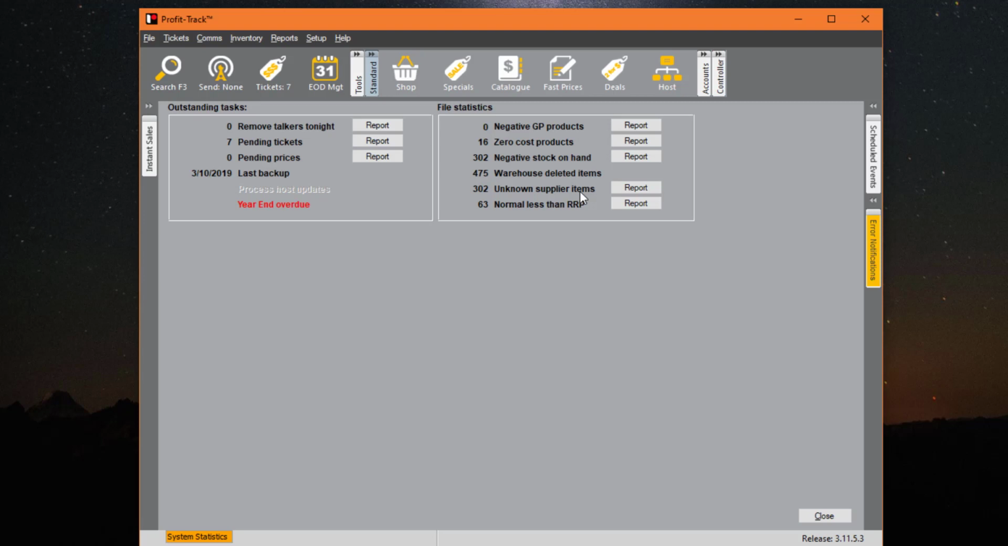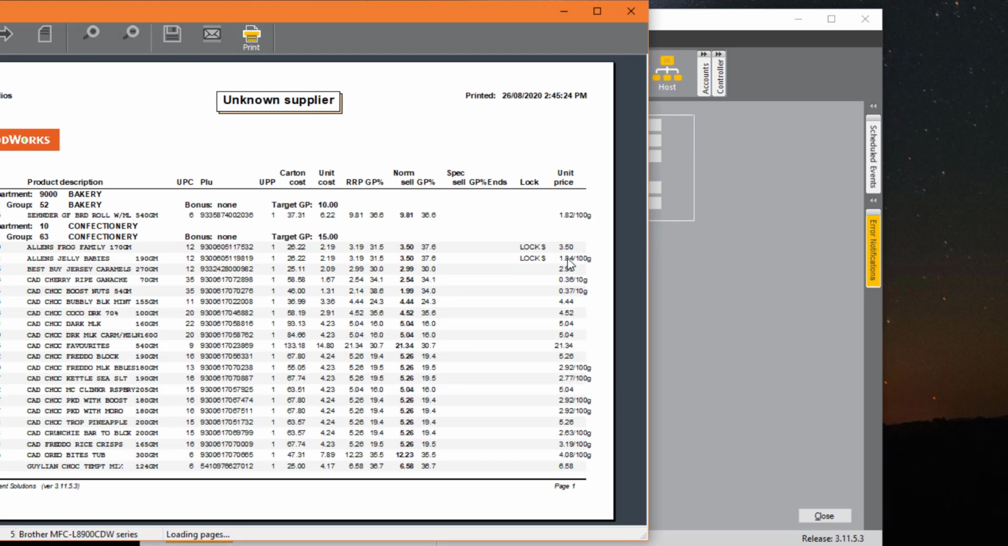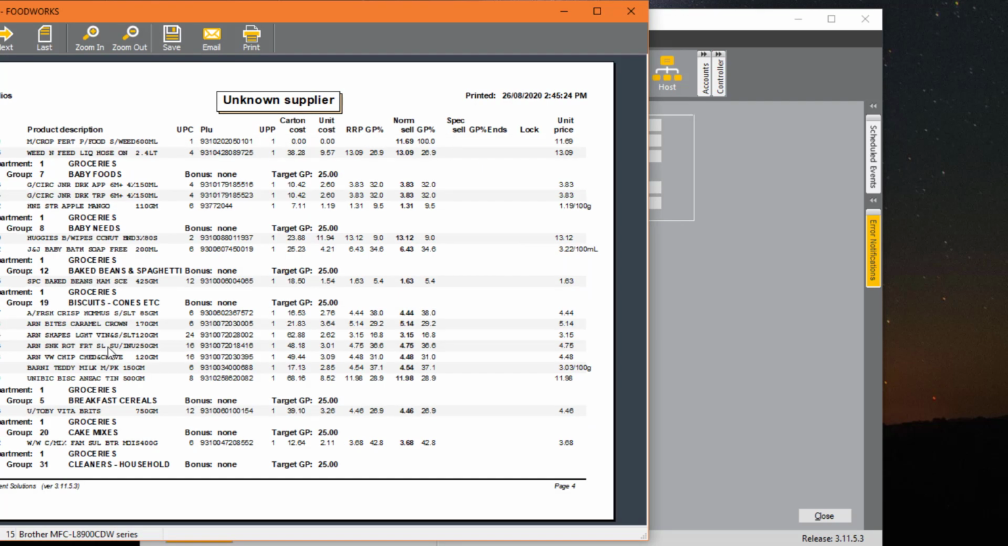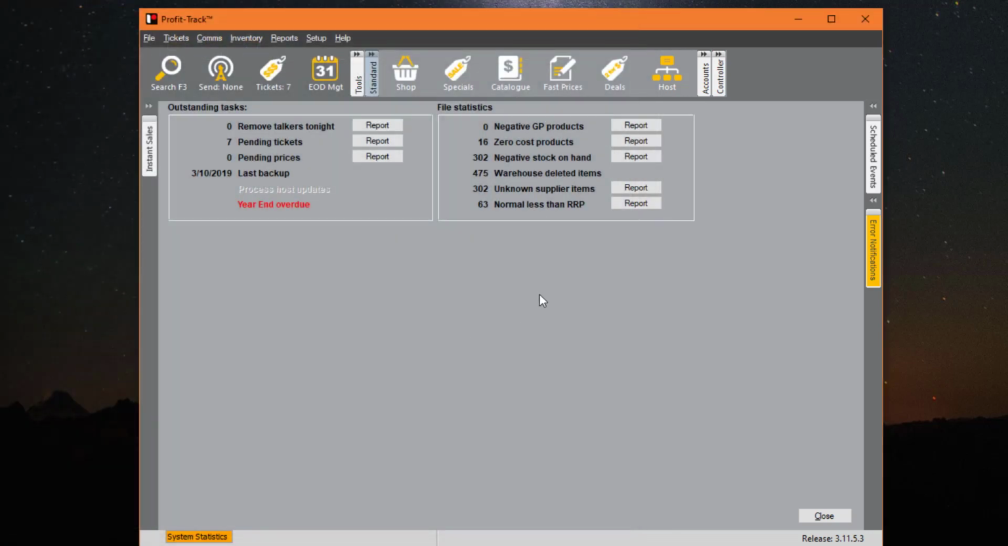And that's totally fine to have, although if you do want to click the report, it will show you the products that have the unknown supplier anyway. So in this place, looks like a bunch of the Cadbury chocolates, amongst a bunch of other things. So that's definitely something we could go through and fix.